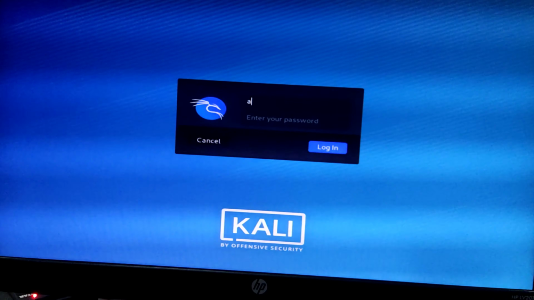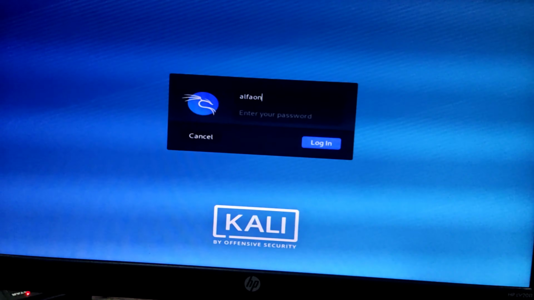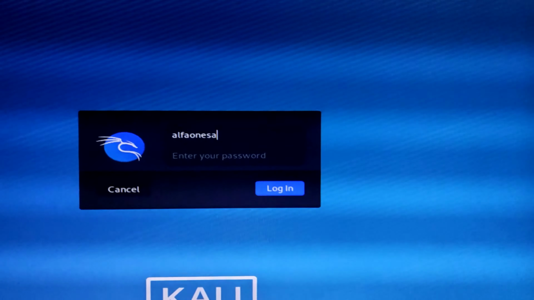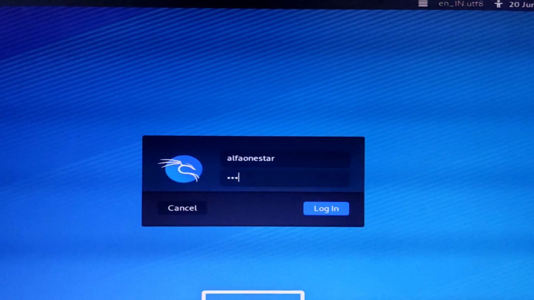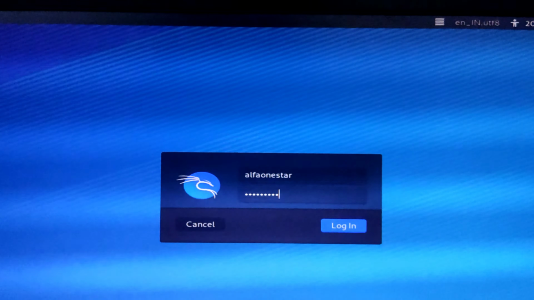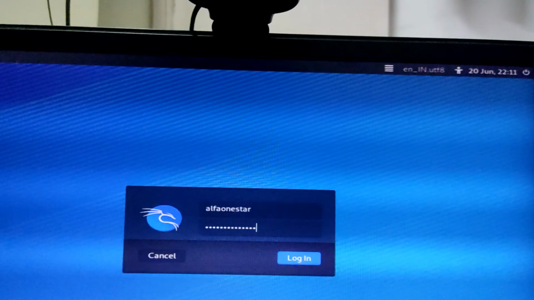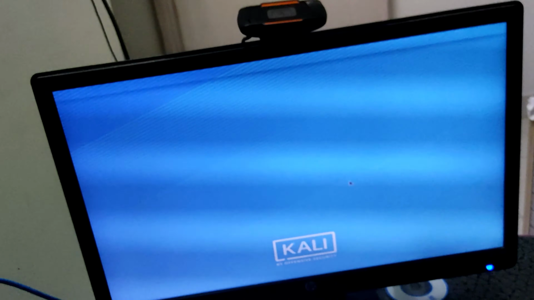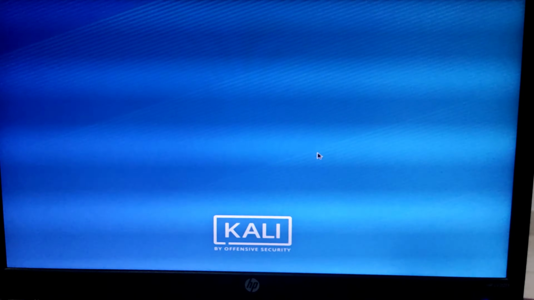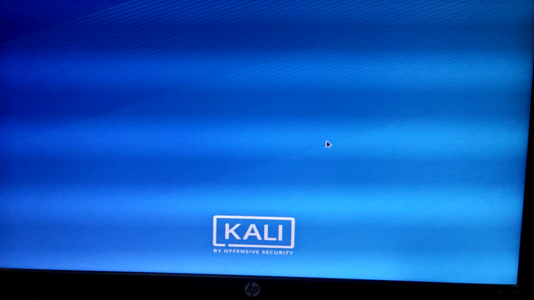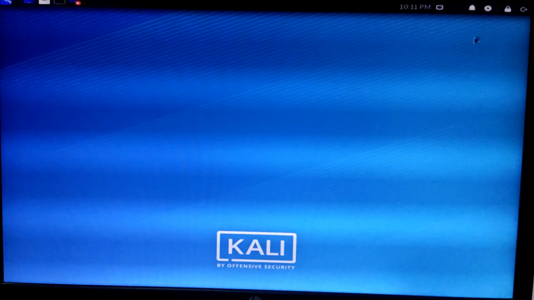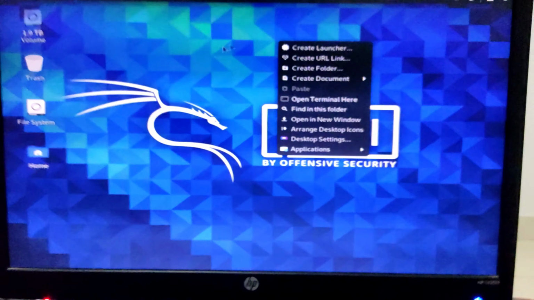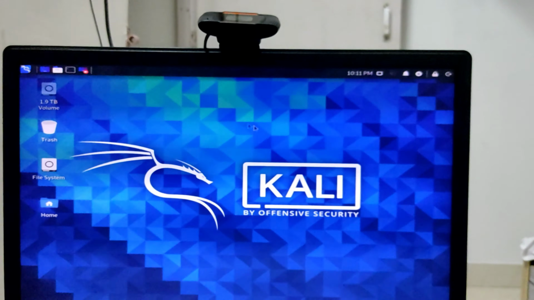Just type your username and password. I just type it out. Okay, and now the password, and just log in. Now it will come. It is a nice look by Kali official. Oh, it's looking damn nice. You can see it.